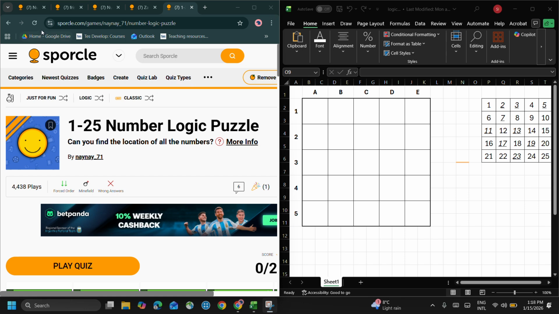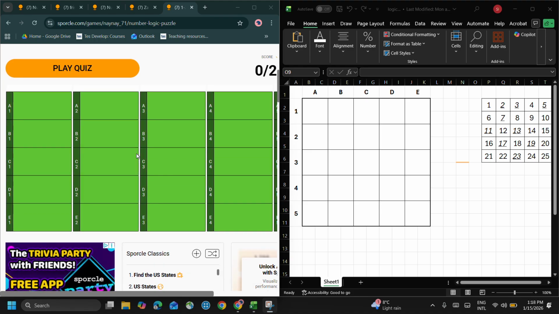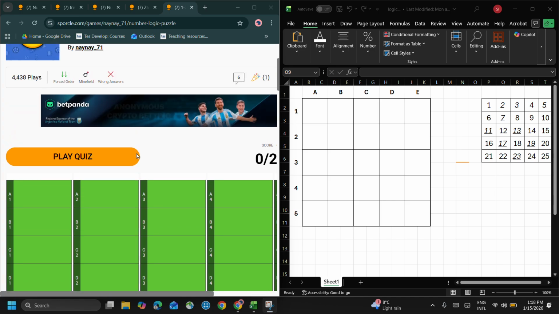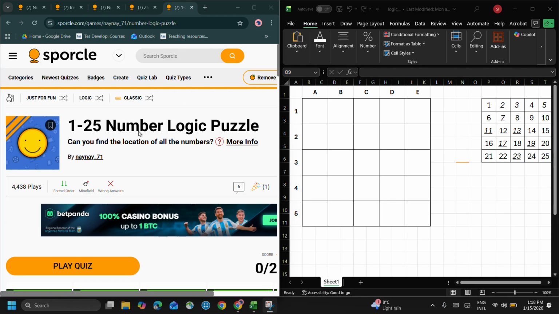So this is a walkthrough of this number logic puzzle, 1 to 25 we have to put in this grid. I'll walk through how we're going to do that, and this is a quiz by Nene71 and Sporcle. I'll put the link in the description so you can play along.